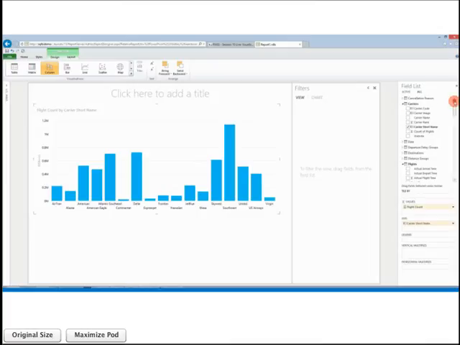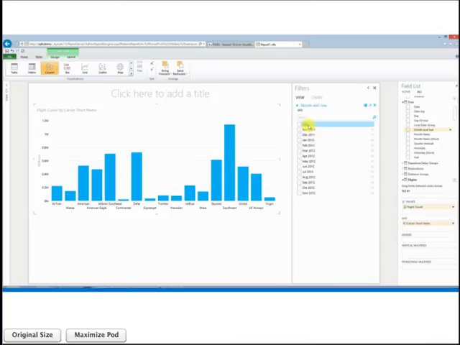I'm going to go over here and look at my date entity, and I'm going to go ahead and look at the month and year. And I'm just going to drag it out into the filter pane. And you can see, again, I've got data from November 2011. It actually goes from December 2011 to November 2012.